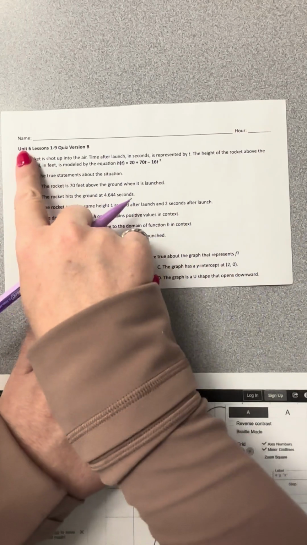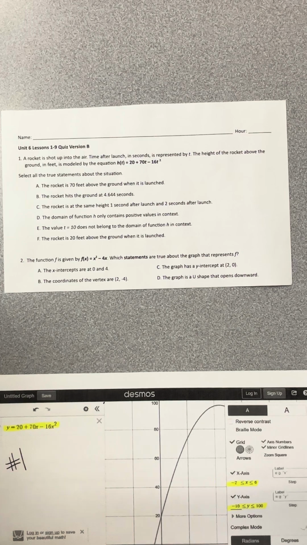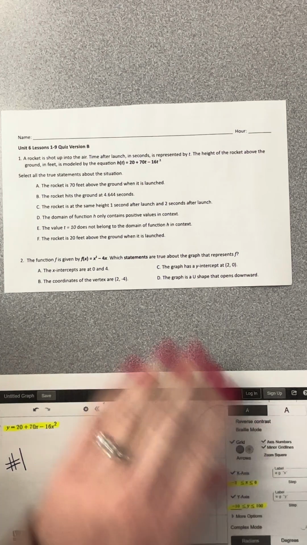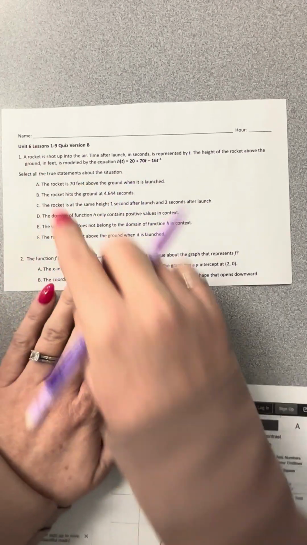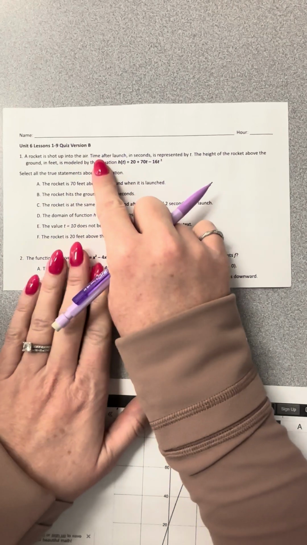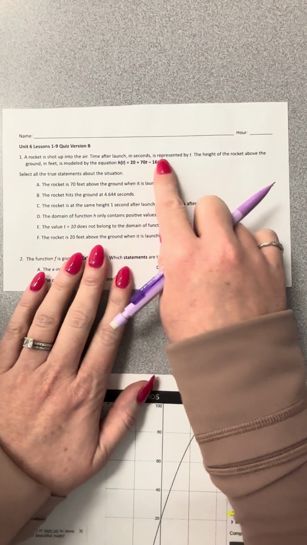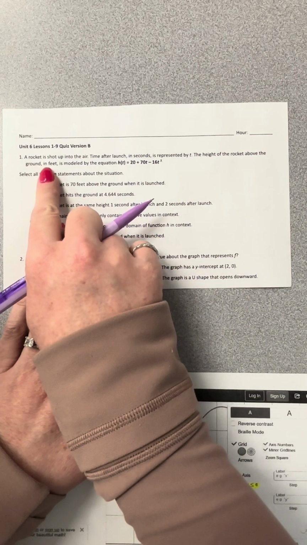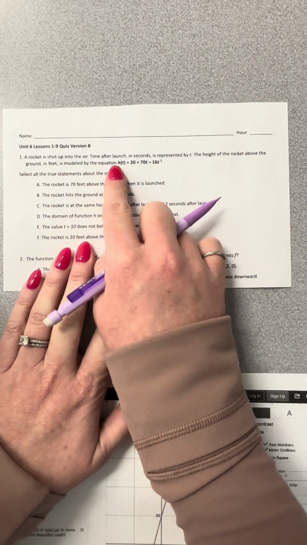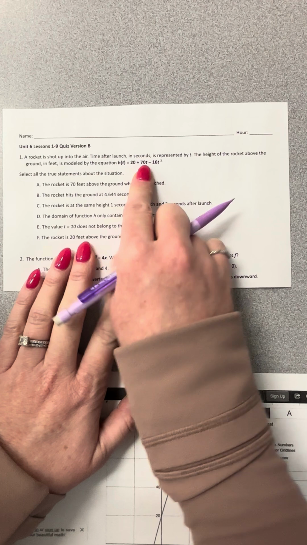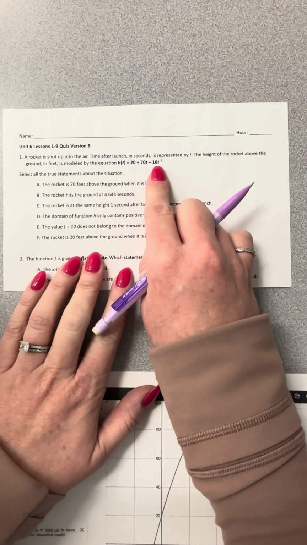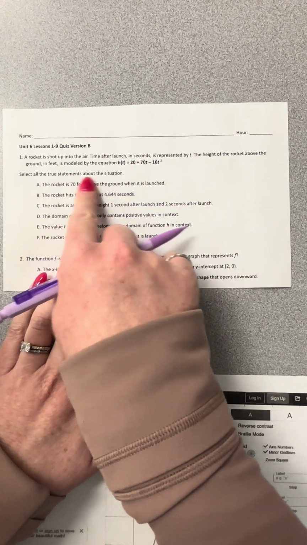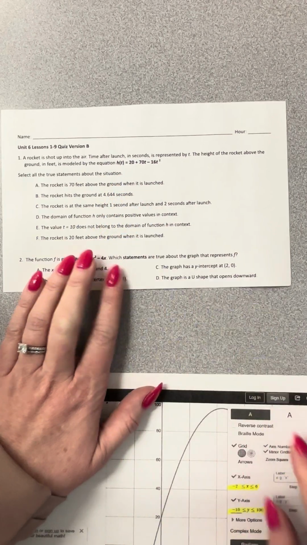All right, this is Unit 6, Lessons 1 through 9 quiz, version B. Number 1, a rocket is shot up into the air. Time after launch in seconds is represented by t. The height of the rocket above the ground in feet is modeled by the equation h of t equals 20 plus 70t minus 16t squared. Select all the true statements about the situation.